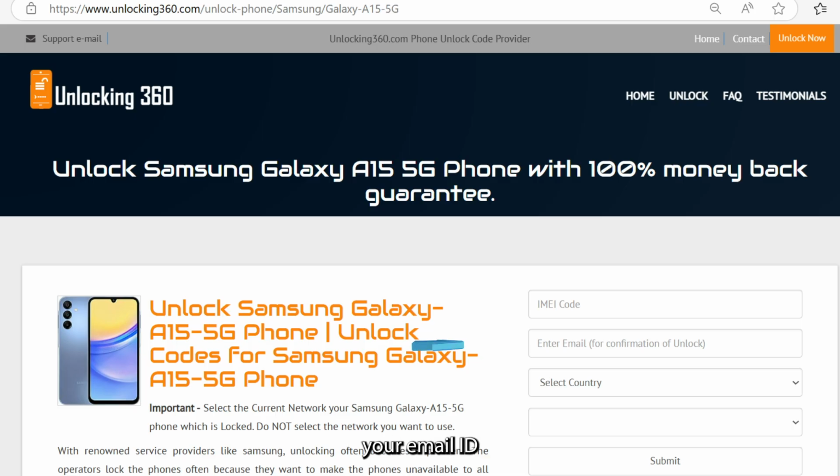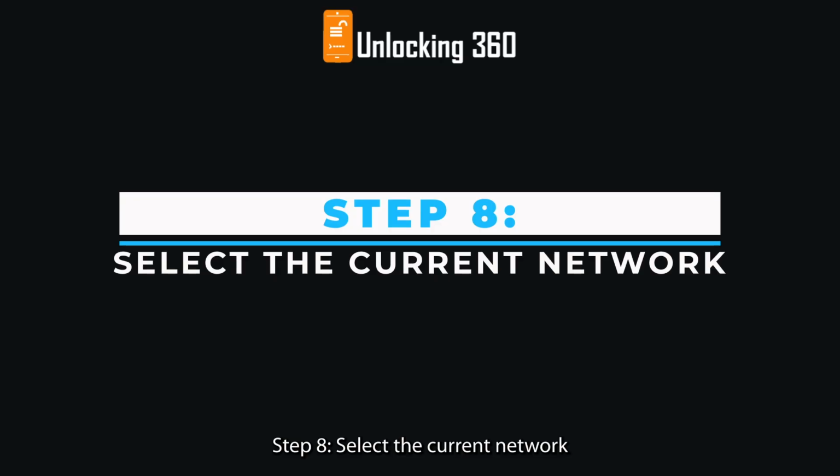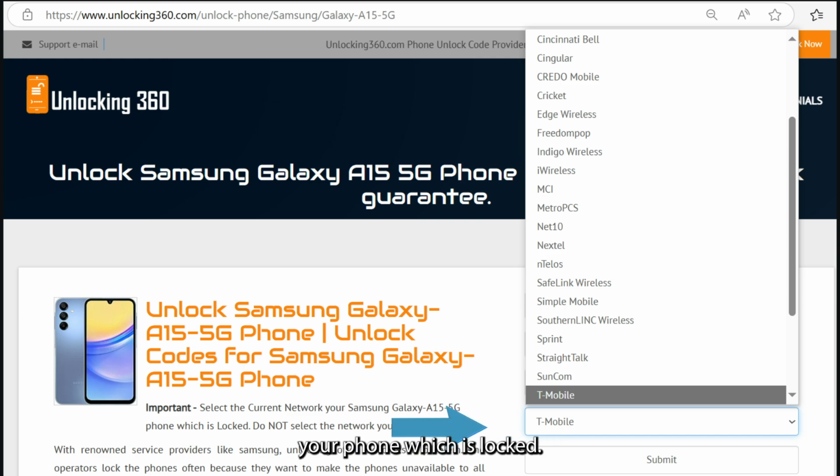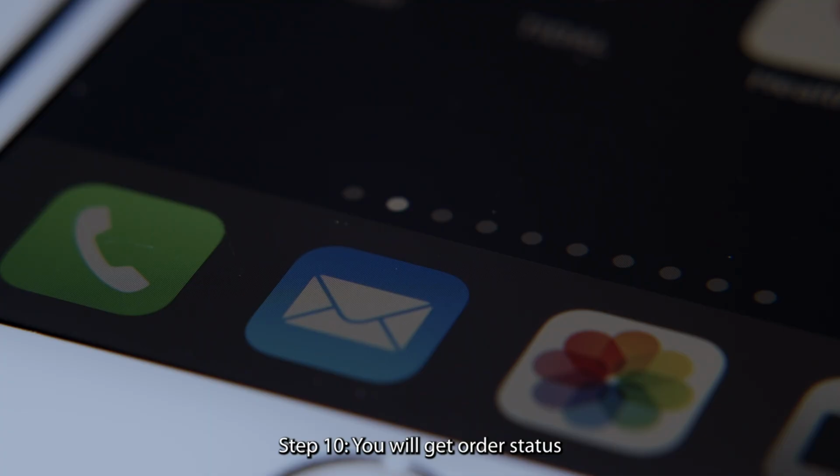Step 6. Enter your email ID on which you will get your unlock code. Step 7. Select country name. Step 8. Select the current network on which your phone is locked. Do not select the network you want to use. Step 9. Click on the Submit button. Step 10. You will get an order status notification on your email ID.